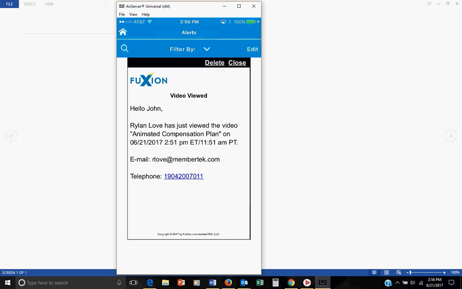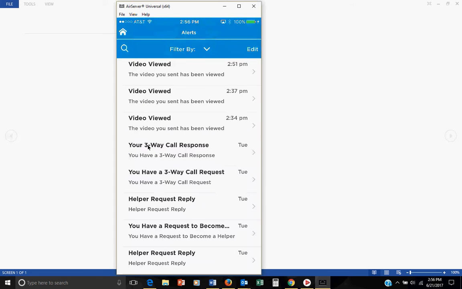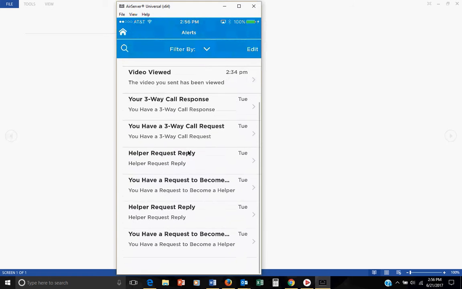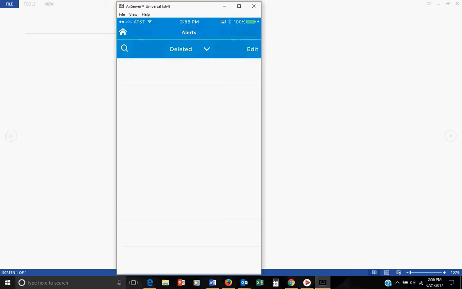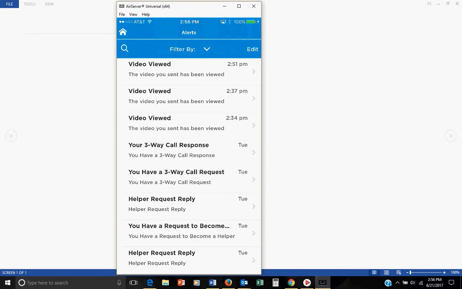Let me close that out. In addition, the alert system has some management features. So if you get a lot of alerts because you're doing a lot of prospecting, more than I have here, you can start to filter. So let me tap on that. You can filter on all your alerts, of course, deleted. So once you delete them, you can go back and find them. So if I have any deleted, I don't have any. So I'll go back to all, and there they are.